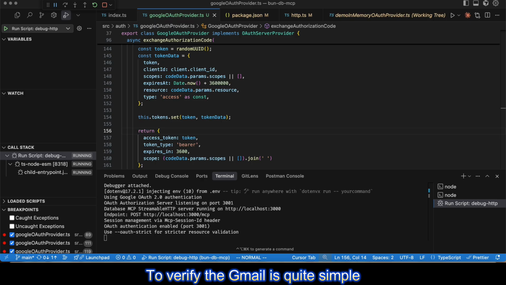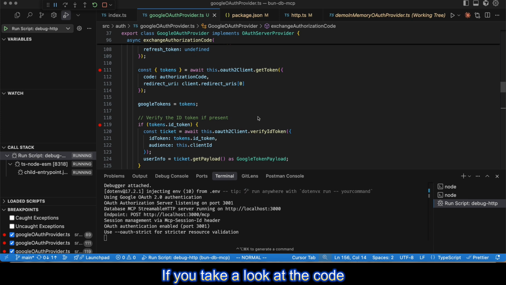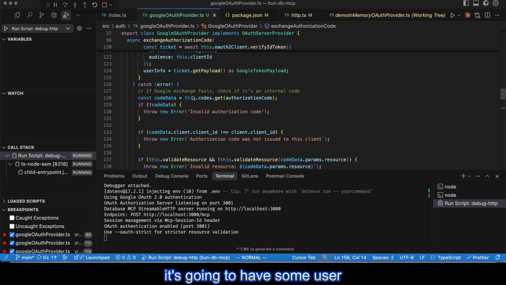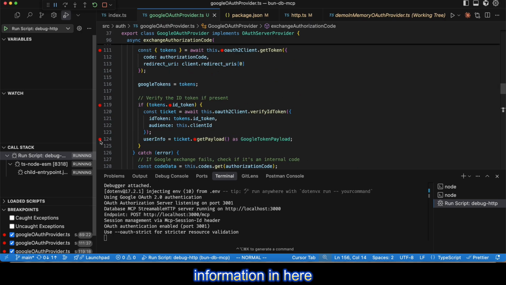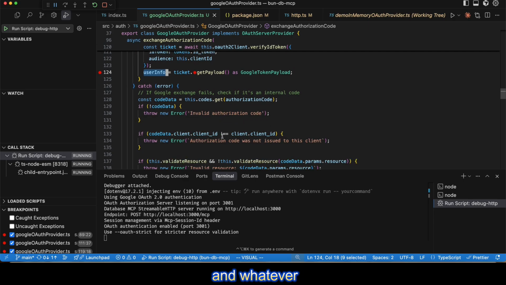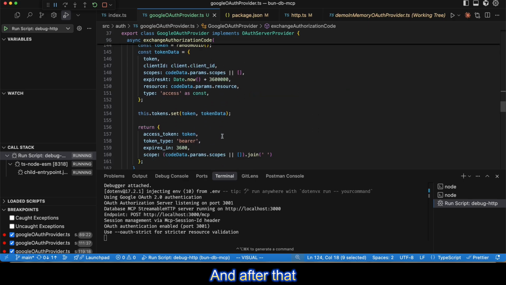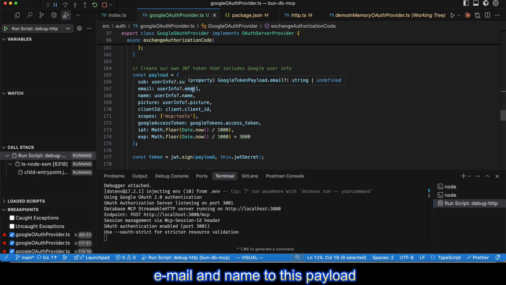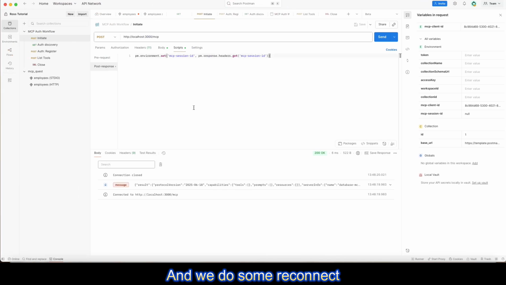To verify the Gmail is quite simple. If you take a look at the code, in the function exchange authorization code, it's going to have some user information in here. So this user information will contain the Gmail, name and whatever. And after that, you see it just passes the user information, email and name to this payload. Right? We can set another breakpoint here, and we do some reconnect.